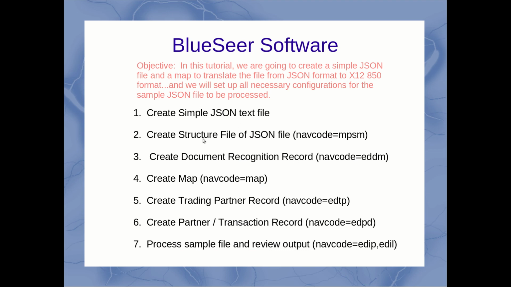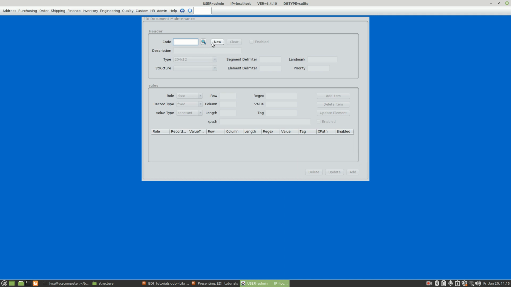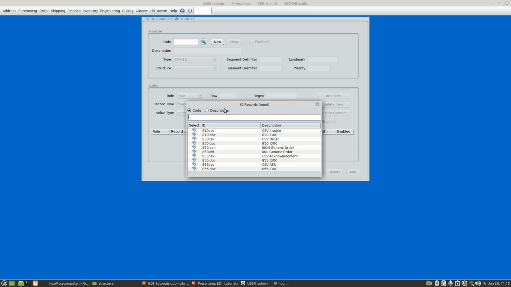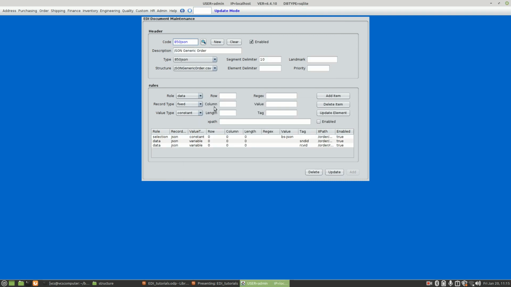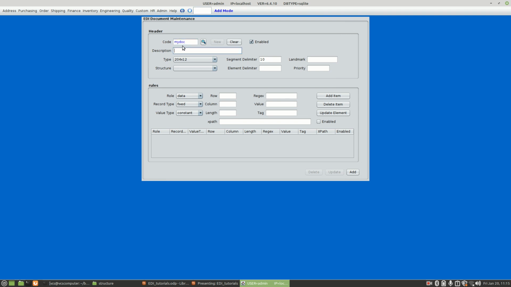So we created the JSON file, we created the structure file of the JSON file. Now we have to create recognition rules in EDDM. There are already samples in here of other records that we have. If you look at this 850 JSON here, this is the generic one that comes with the implementation. And these are some rules here, but we're going to create a new one. And we're going to call it mydoc, or let's call it myJSON.